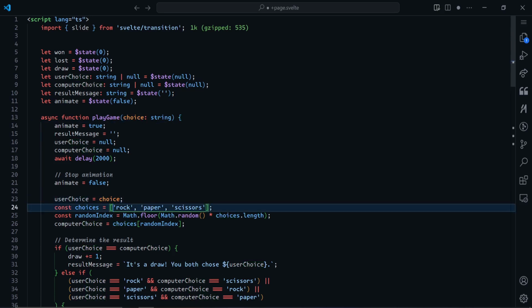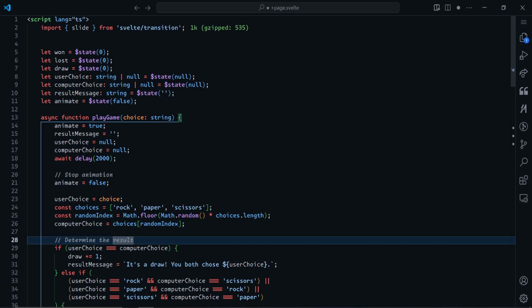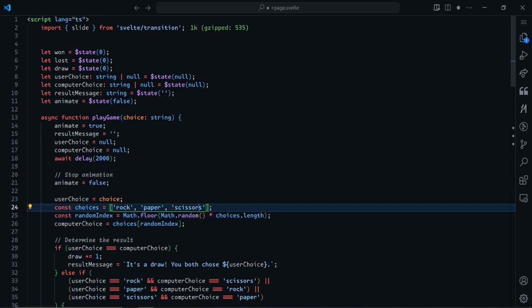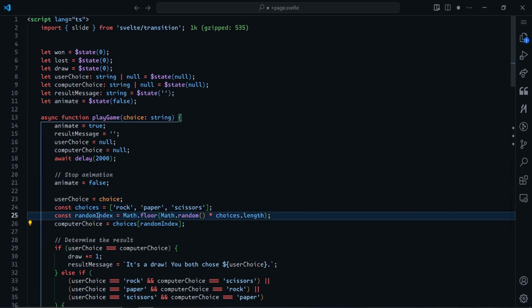And then we have this choices array. Now this choices array is basically for the computer, right? So we have three choices here. Am I pronouncing that correct? Choices. We have three choices here. We have the rock, we have the paper, and we have the scissors. Now we have a random index. This random index just picks randomly between rock, paper, and scissors.